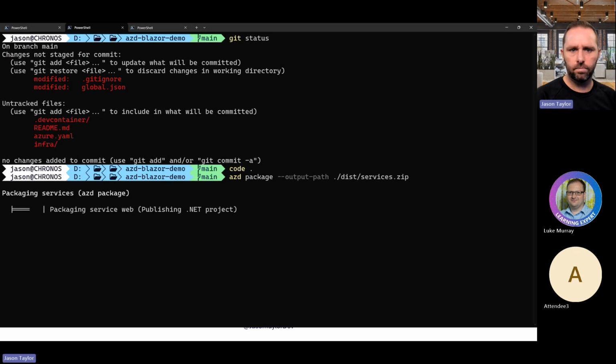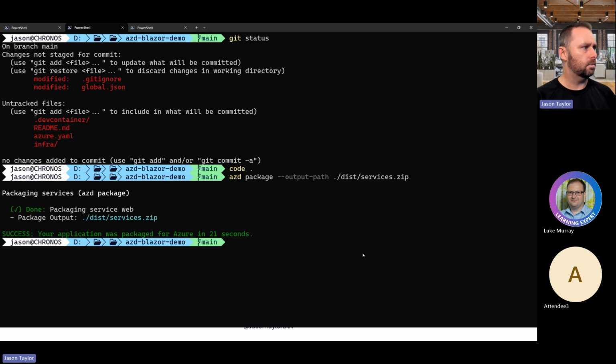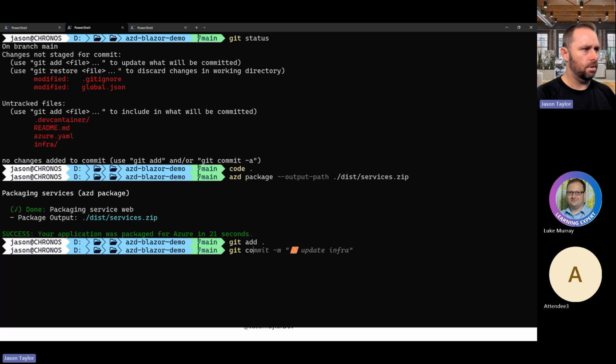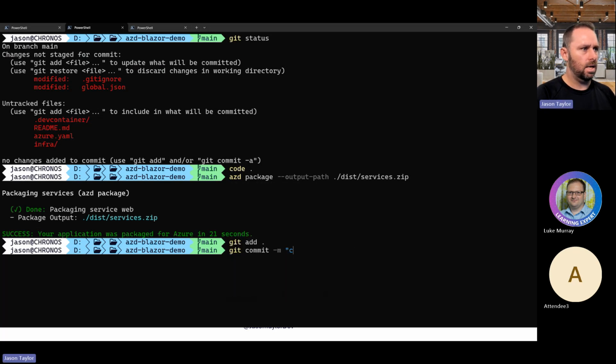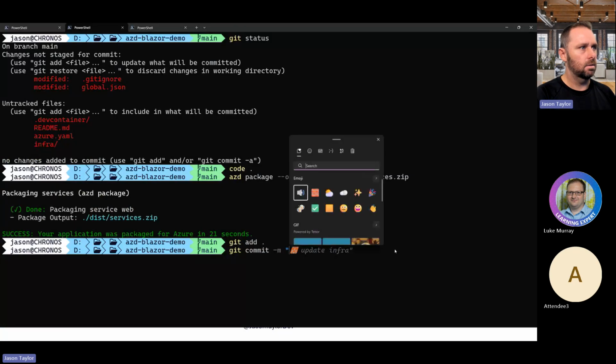Give it a moment. And this is useful, say, if you're building out a pipeline and you'd like to package it, upload it as, say, a GitHub artifact, and then deploy that same package to multiple environments. Okay, not too bad. So we've essentially added azd support. We haven't added support to deploy it to Azure yet, but we'll get to that. I might just go ahead and commit the changes that we've made.